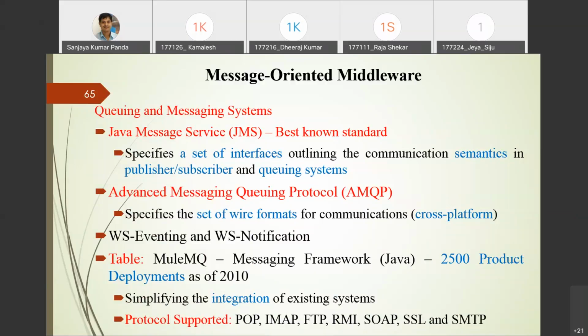Similarly, a lot of examples are there. One of the examples is called Mule MQ. Okay, so that is a message framework which was used to deploy around 2,500 products as of 2010. Out of so many message queues that are there, I'll show you the comparison. If you are interested, you can go for such message queues. So one of the examples is your Mule MQ, which held 2,500 products by 2010.